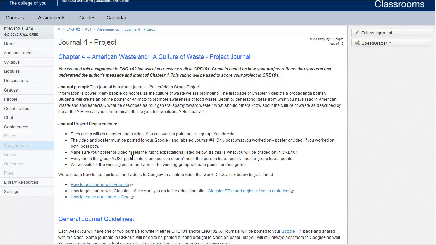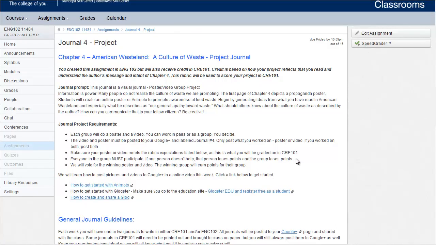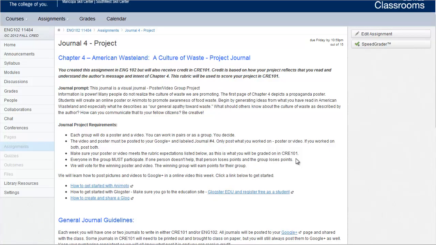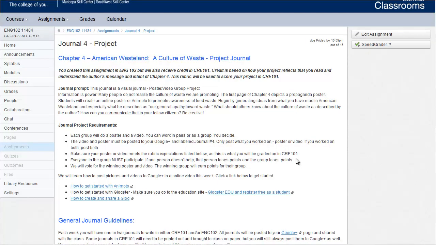Everyone in the group must participate. If one person doesn't help, that person loses points and the group loses points. So for the individual grade, those of you that do help with the project get points for your project, but I've been keeping points for the groups. So when I have you do things, I've been giving groups points. I'm going to reveal those points to you next week to see what group is in the lead. But by not participating in this project, you will hurt your group. So your group will lose points. But everyone in the group will earn their credit for doing the work. All right, we will vote for the winning poster and video. The winning group will earn points for their group.